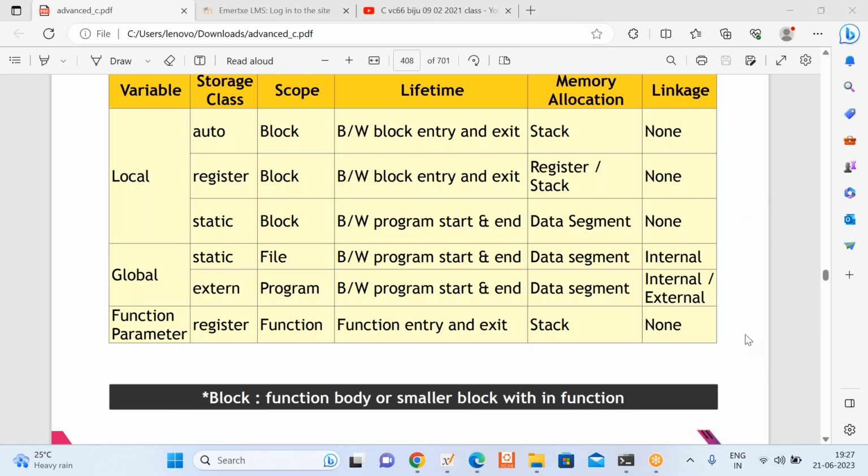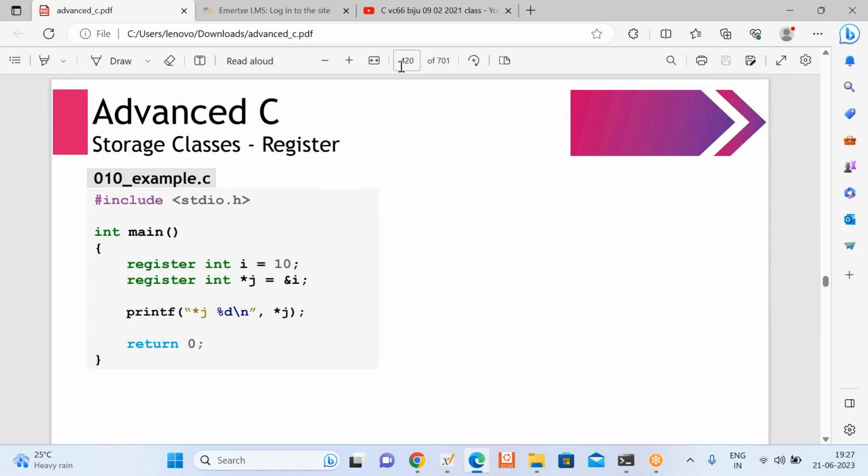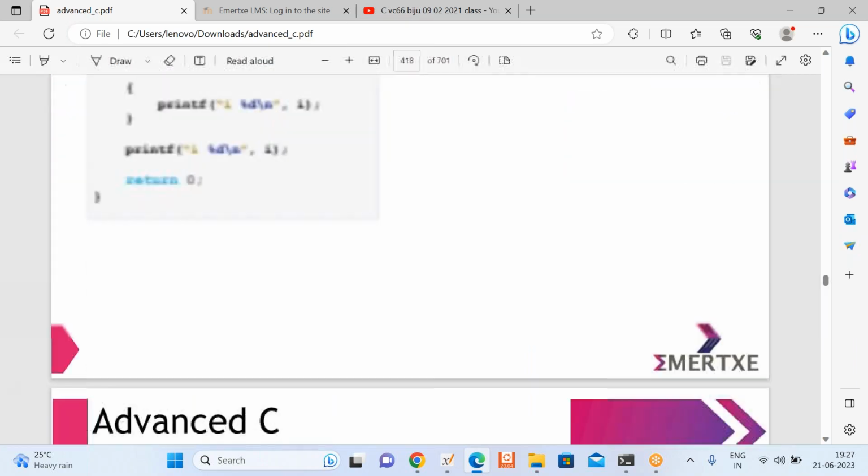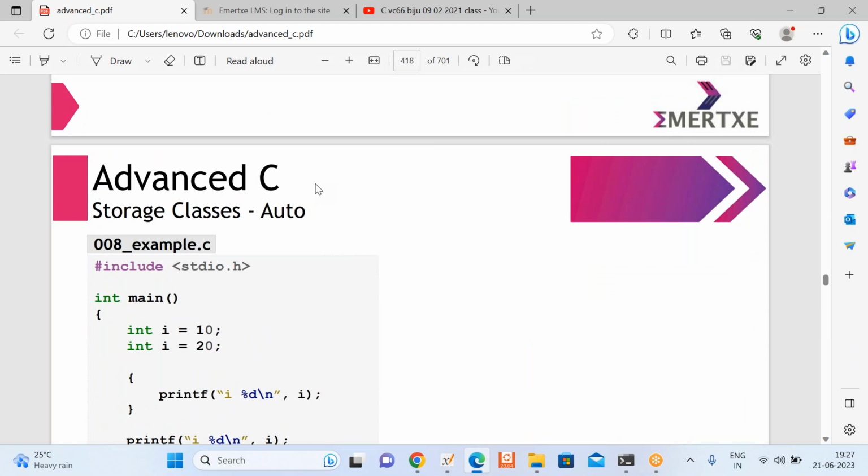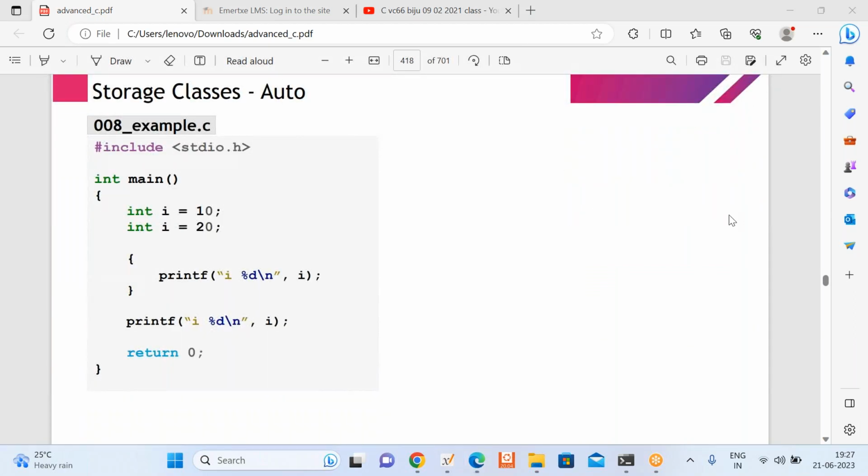All of you clear with the register variable idea? Clear? All of you got the idea about the register keyword? Sometimes in an interview they will ask about the register keyword. What will happen if you add the register keyword? It is just a request to the compiler to give memory for my variable in the CPU register.